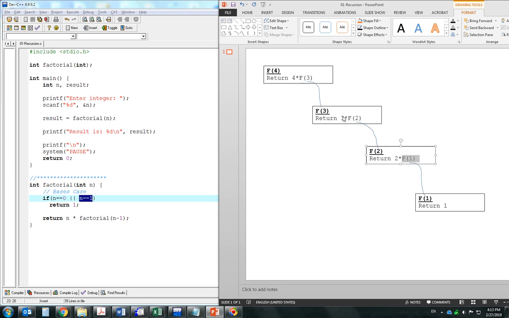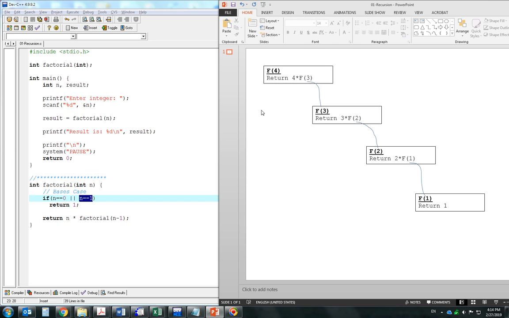Now we compute. We are actually computing on the way back. 1 times 2 is 2. Return 2 in place of f of 2, so this will be equal to 2. 2 times 3 is 6. Return 6 in place of f of 3, so this is 6. 6 times 4 is 24. So finally that one is going to return 24, and this will be the final answer.